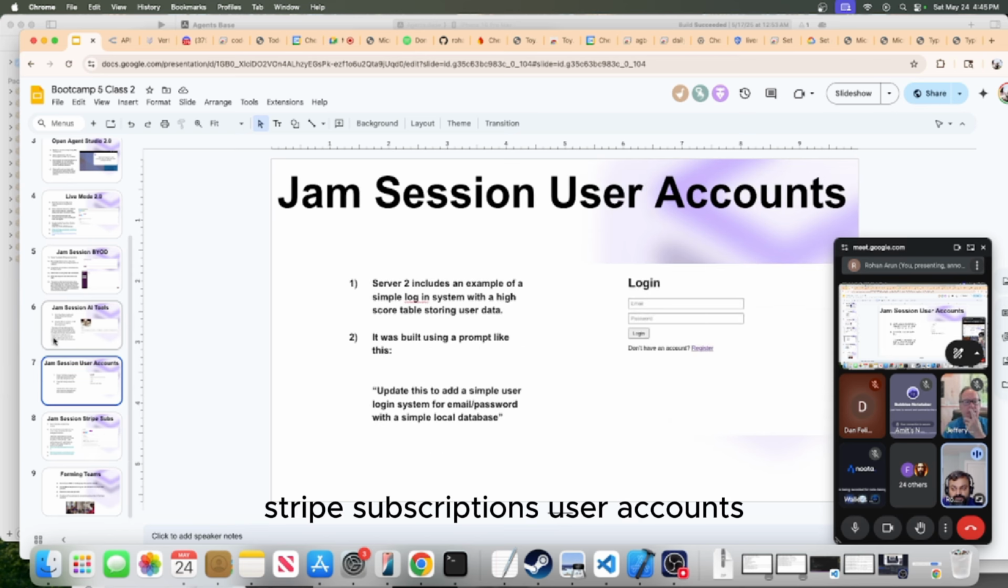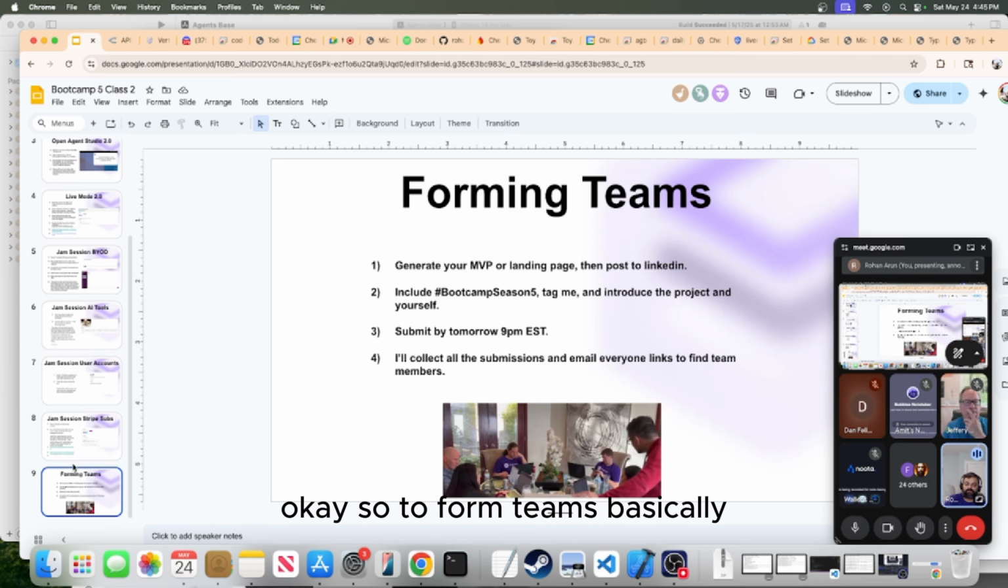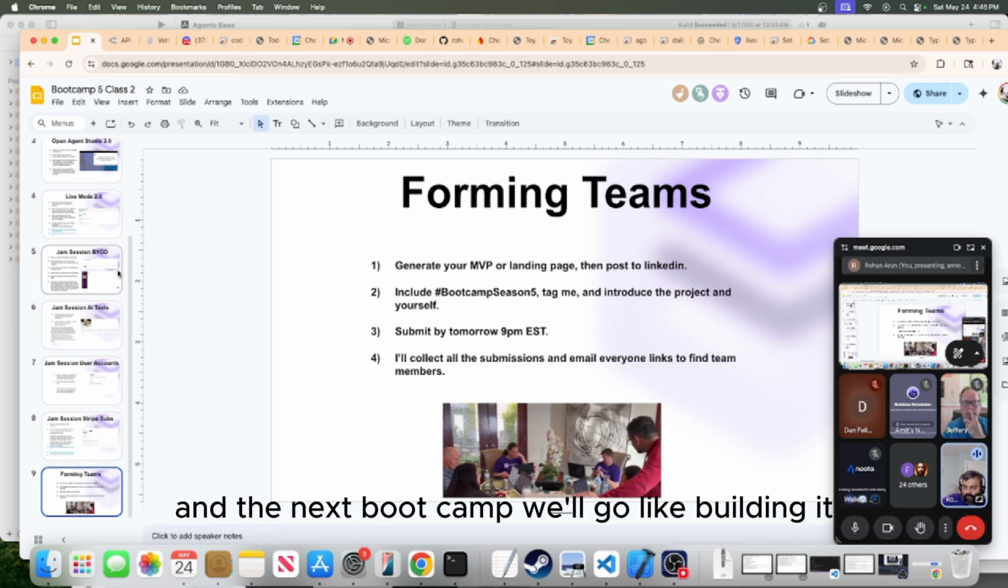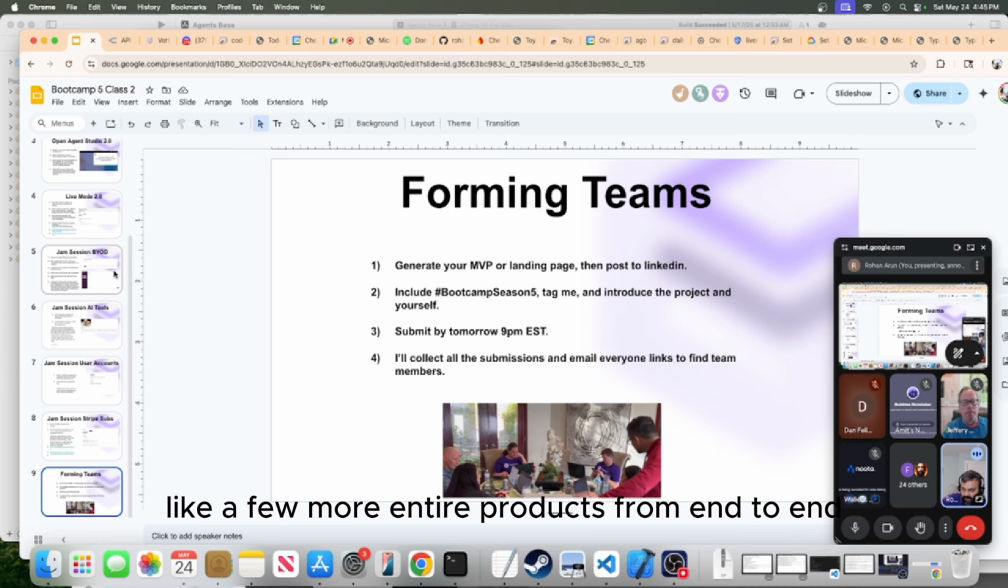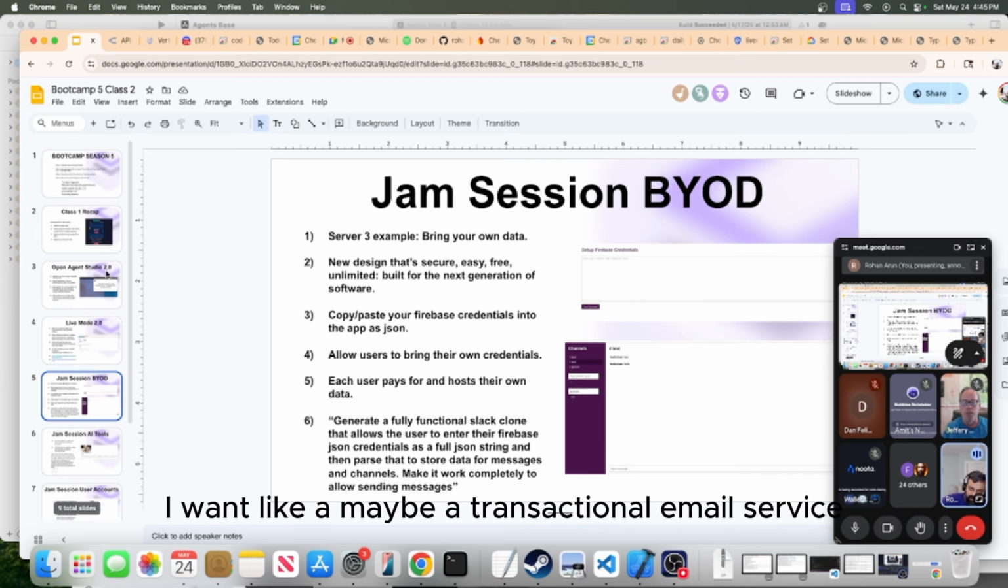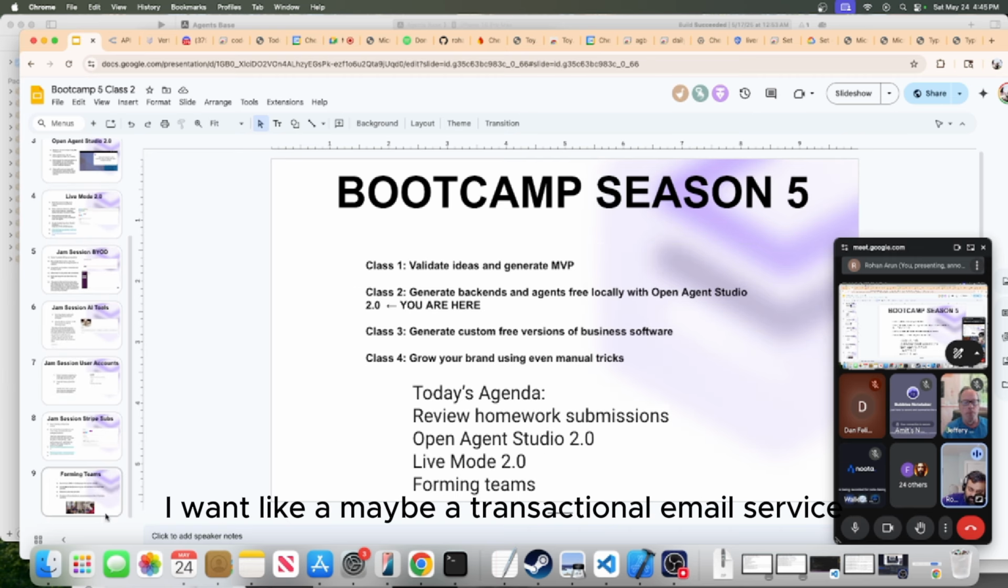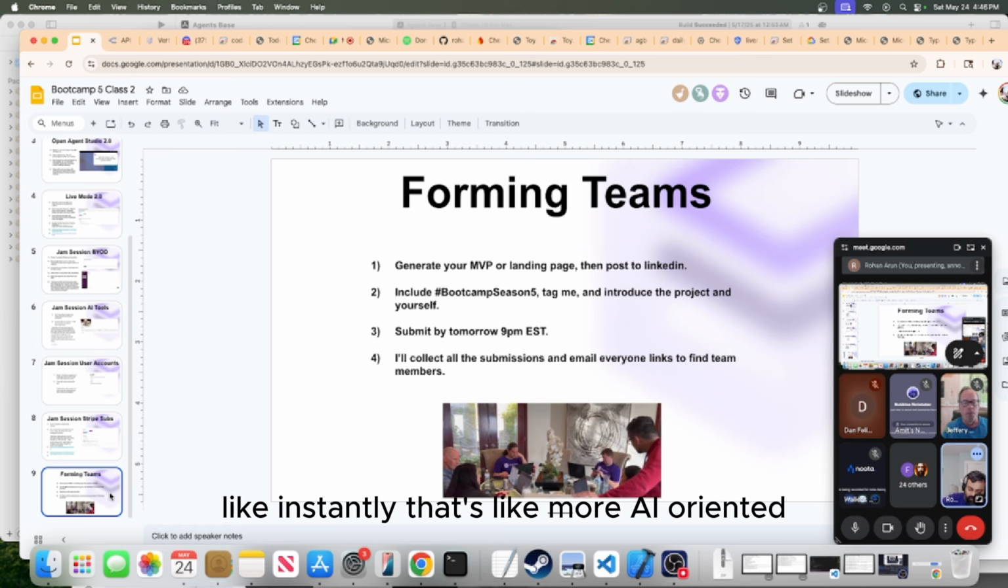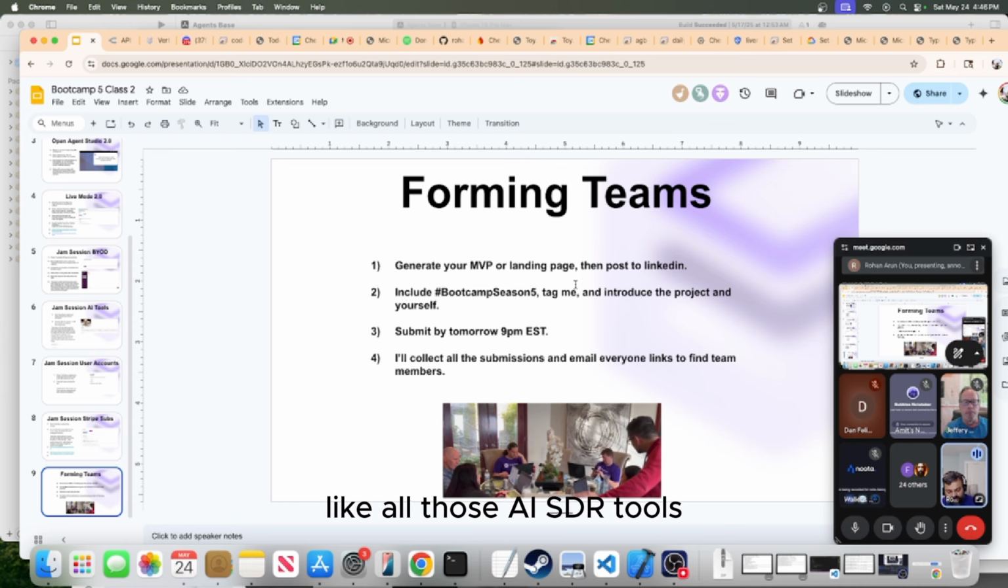Stripe subscriptions, user accounts. Okay, forming teams. So to form teams, in the next boot camp, we'll go through building a few more entire products from end to end. So maybe Slack or a CRM. I want maybe a transactional email service like Instantly, that's more AI oriented, with AI responders and things. All those AI SDR tools, I think we can pretty easily clone.